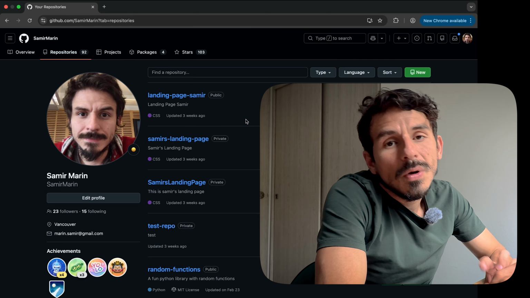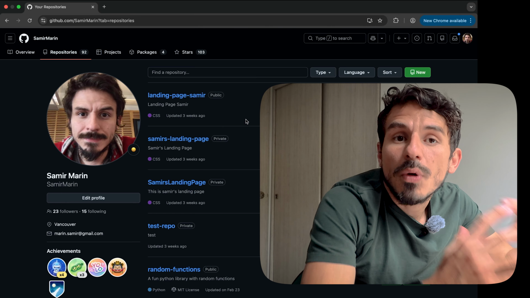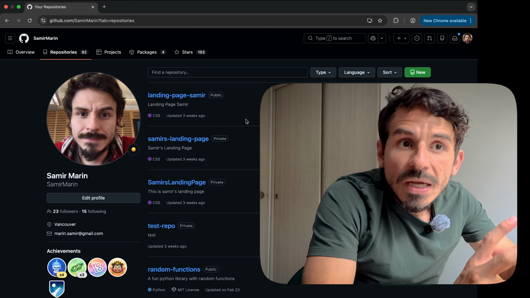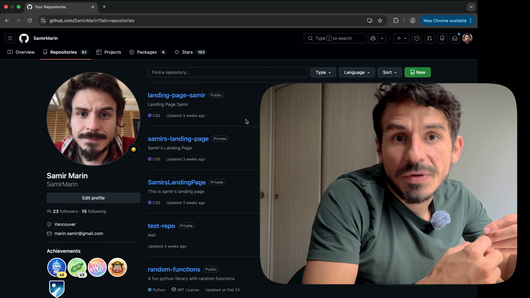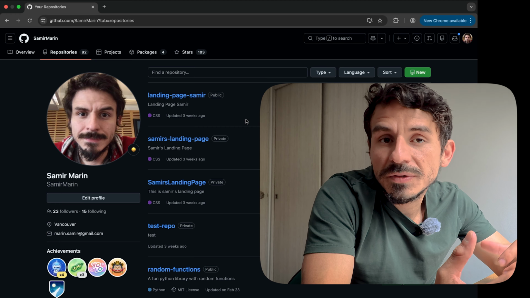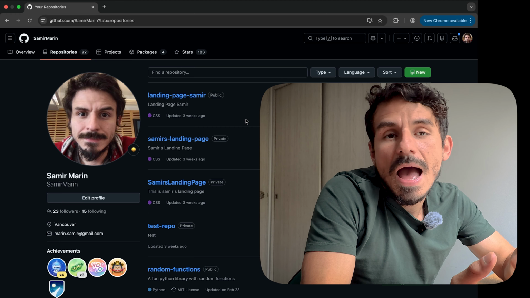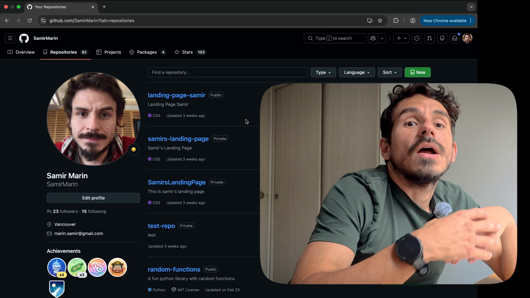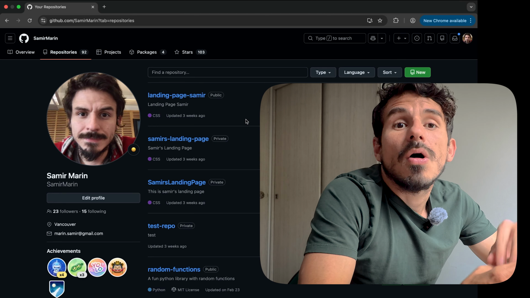Now, the repository is how you organize projects in Git. So you can think of a repository like a directory. In your file system, you usually create a directory to hold files or other directories that have information that's all related. A repository in Git holds a project.